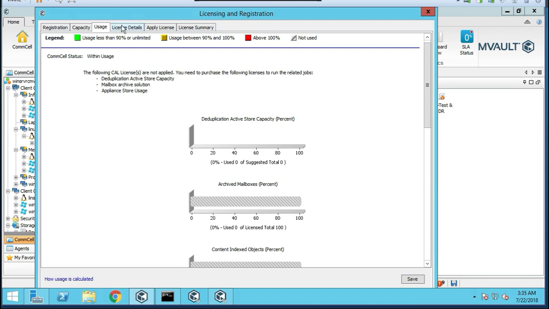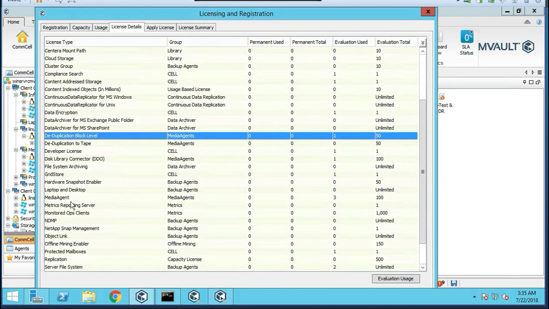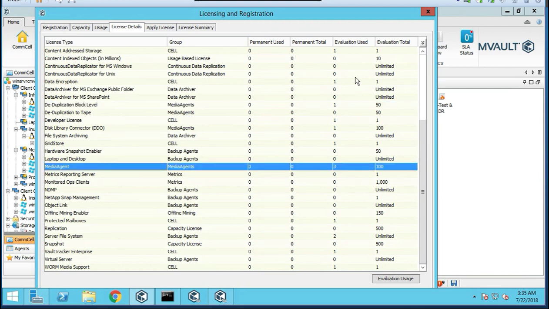So the other one is license details. This is the one I was talking about earlier, where for instance, let's say media agents. I said media agents, right? So we'll go to media agents, evaluation used, evaluation total. So in the real world, you have 10 here, or let's say, for instance, you have 100, and you're only using six, you can go back to them and say, hey, I'm not using that many, can we get a rebate? And they'll cut the price down for you.